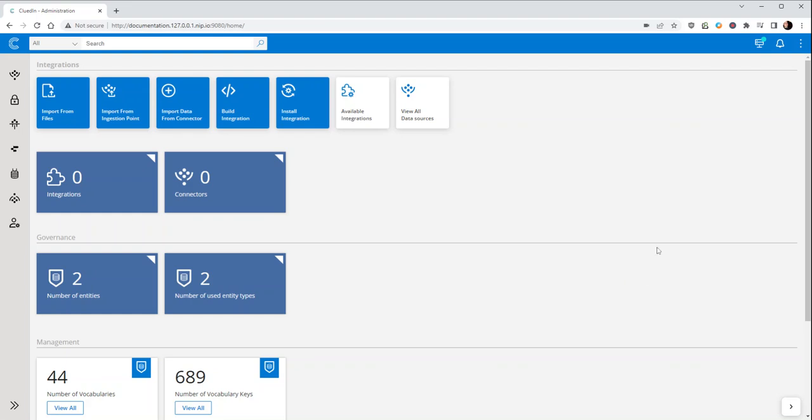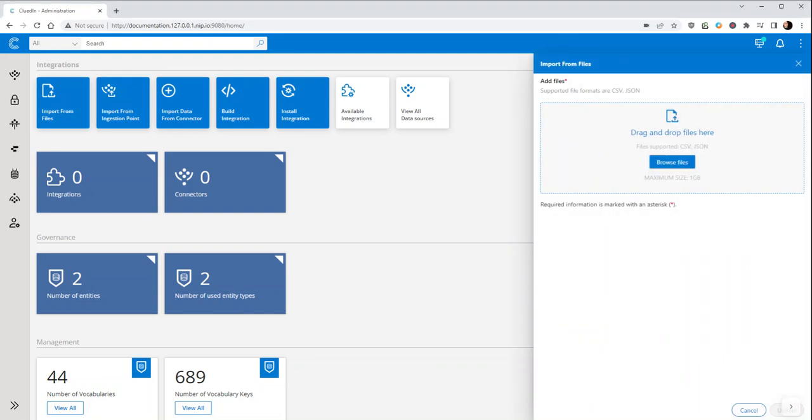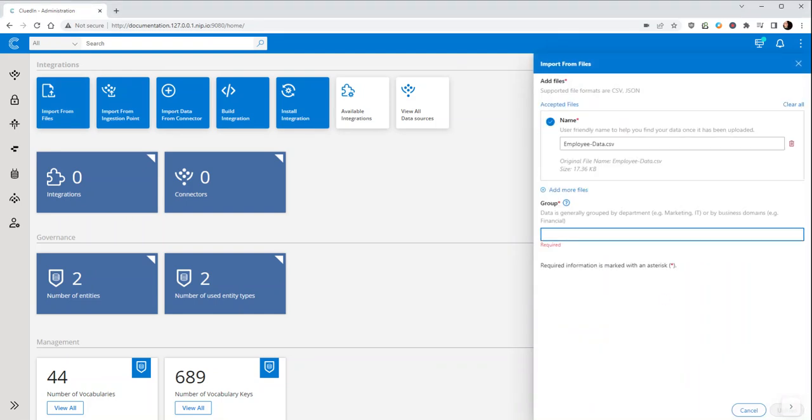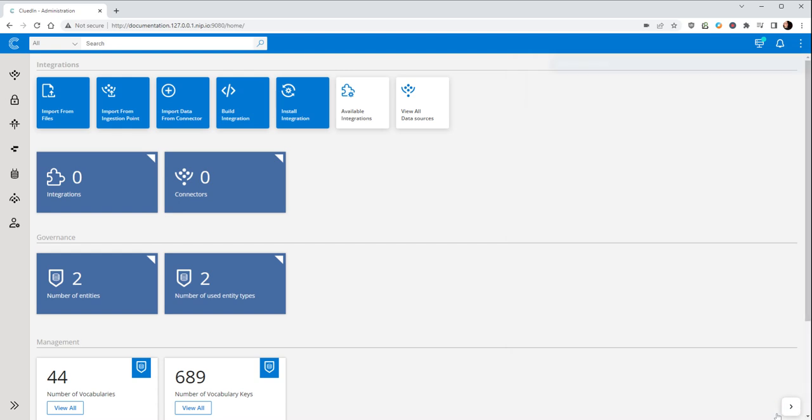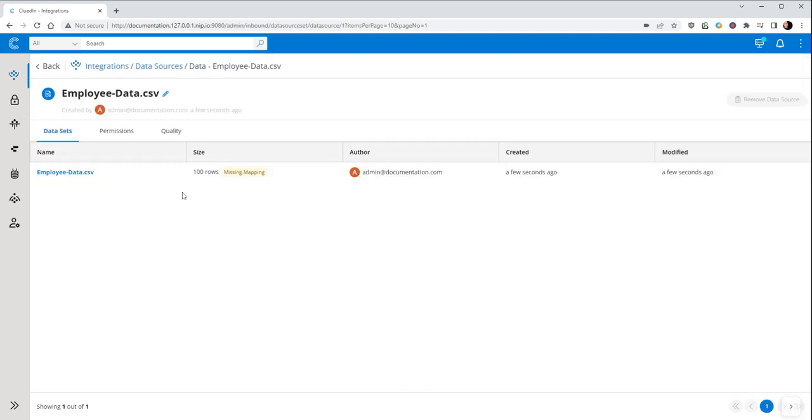In this demonstration, we're going to walk through the new hierarchy builder of the CluedIn platform. Let's upload some data. Let's use our employee data. We'll put it in a folder called data, just so we can refer back to it. Let's view the file, and we can see that we've got 100 rows of employee data here.